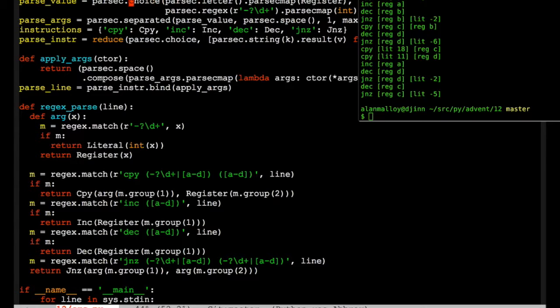Anyway, so to parse a value, you choose either a letter and then map register, or this little regex here for matching a number. And then we do this map thing over it. We say, okay, yes, but also call int on it, and then also call literal on that. And we have a value parser. And we only need to use that once, because we write this function parse args, or a parser, parse args, which is basically separated, this function in parsec, which says, okay, I've got a parser that I want to run a bunch of times, parse value, and there's going to be some stuff in between them, parsec space, that I want you to throw away. It's not interesting. And we want between 1 and 2 occurrences of the value.